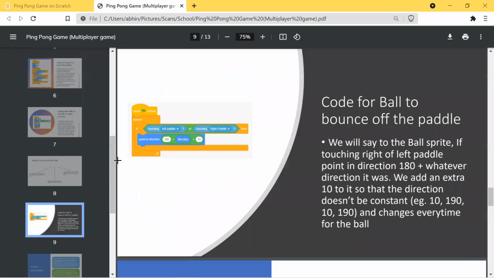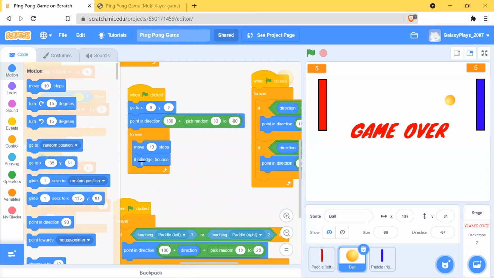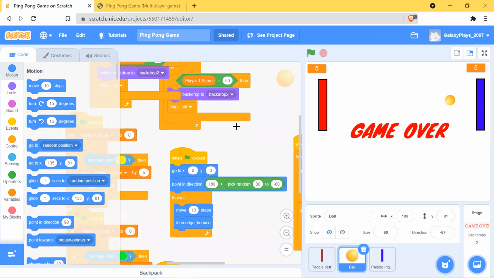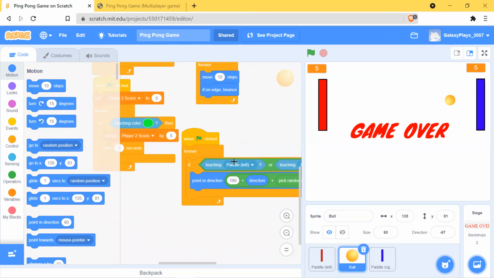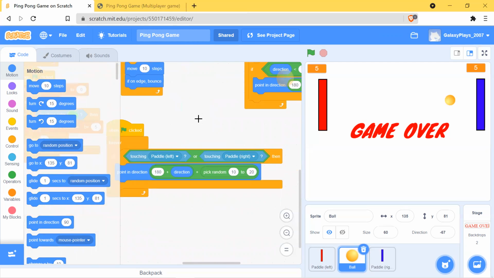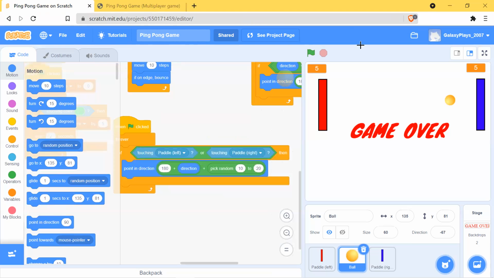Okay, then we'll make the ball bounce off the paddle. How do we make the ball bounce off the paddle? Okay, the code for bouncing off the paddle. Yes, this is the code for bouncing off the paddle.